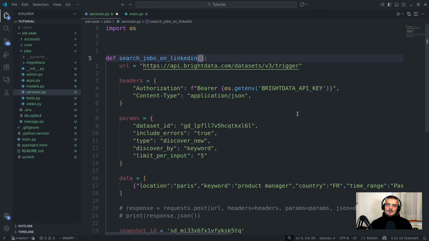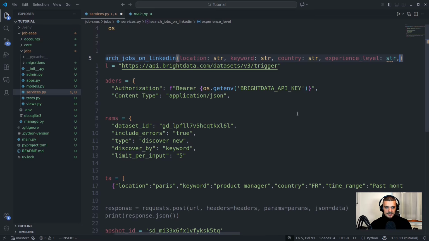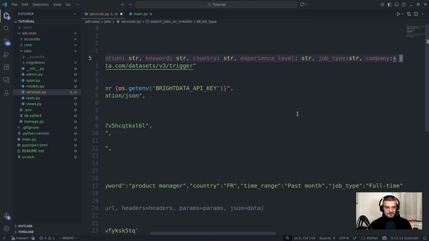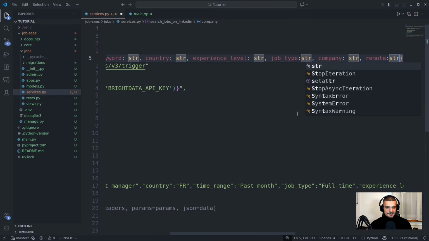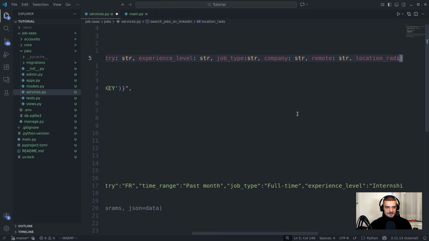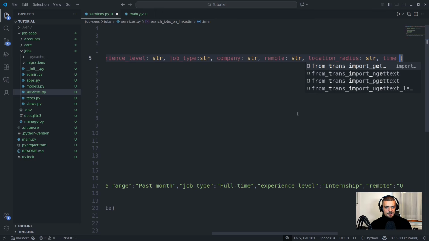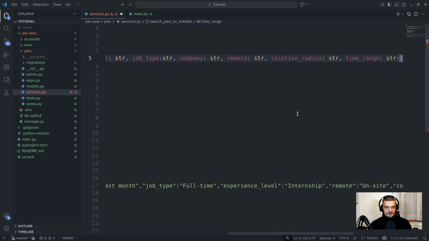Now, since this is going to be used by a model, we need to also provide type hints. It makes sense because the model needs to know what kind of parameter is expected here. So we're going to start here with location, which is a string, keyword, which is a string, country, which is a string, experience level, which is a string, job type, which is a string, company, which is also a string, remote, which is also a string, location radius, which is also a string, and time range, which is also a string, but it's going to be the default past month.